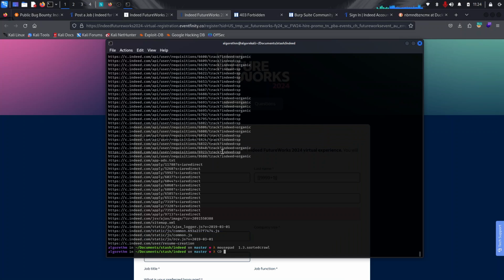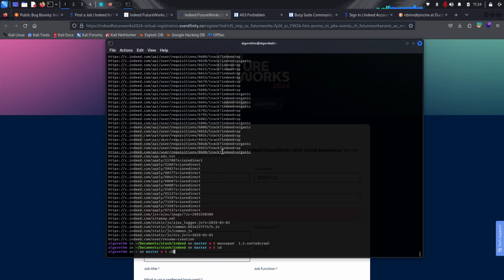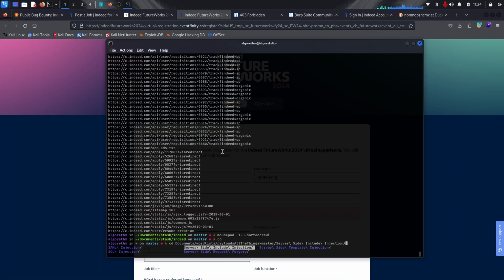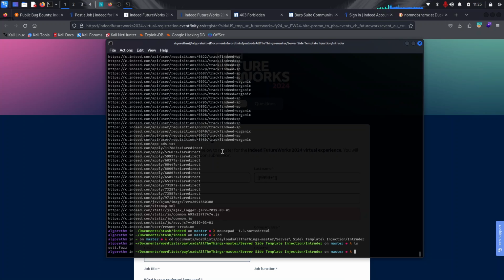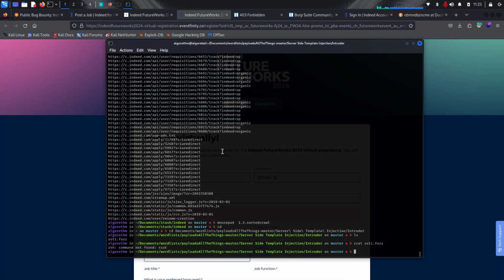So LCD, then CD into documents, then word lists, then payload of the things, then SSTI, then intruder, FILS, and then cut the SSTI.